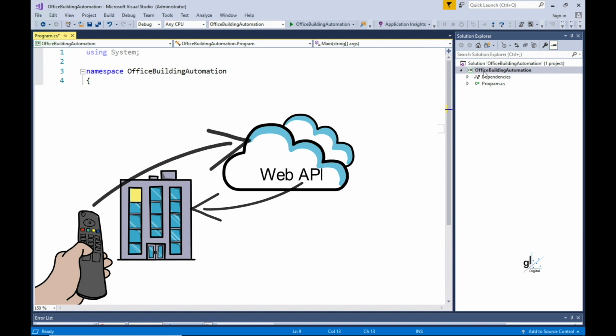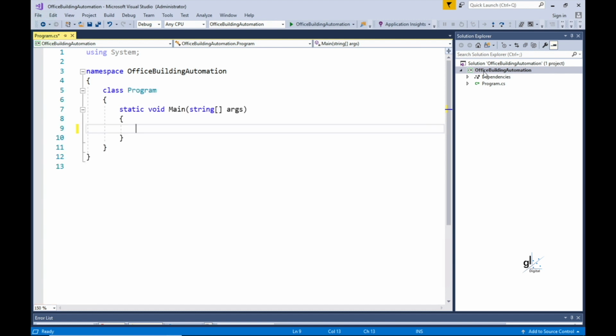particular office. Once again, note that this is not a real-world, fully developed application, but simply demonstrates a concept and focuses on the object-oriented principle of encapsulation. So as you can see, I've created a solution named Office Building Automation. This currently contains one project based on the .NET Core console application project template.